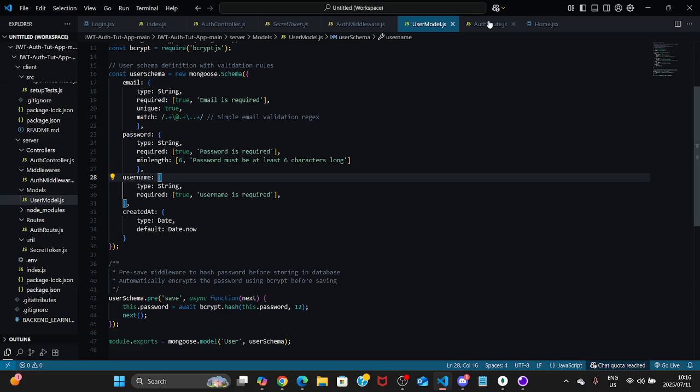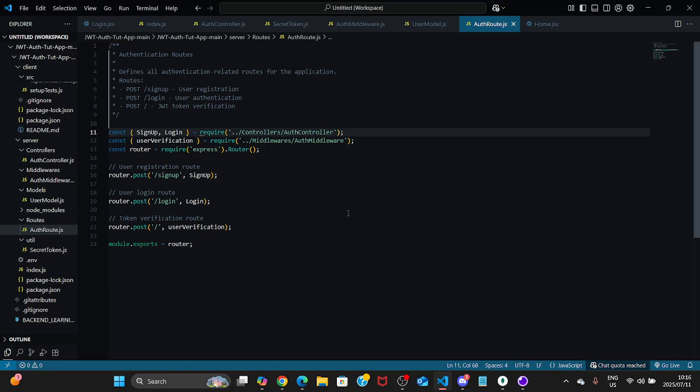Then moving on, we have the auth route.js. So on line 15 to 22, these are the authentication routes. The sign-up handles the registration using the sign-up controller. The login verifies the user's credentials and issues a token. And the JWT token verification handles the user verification route.